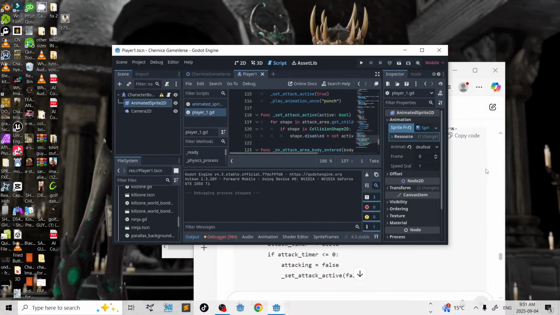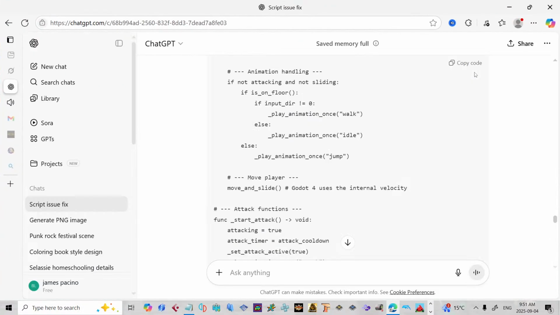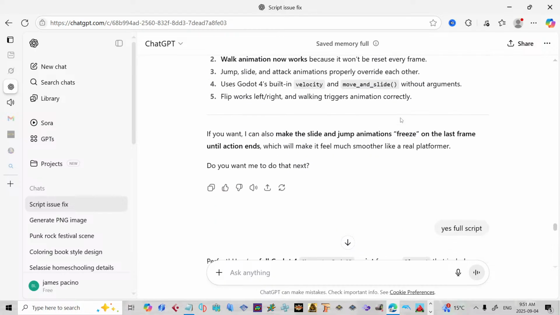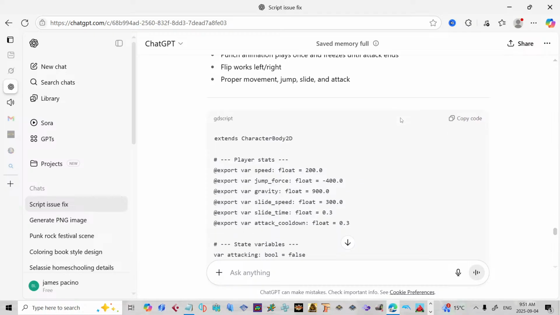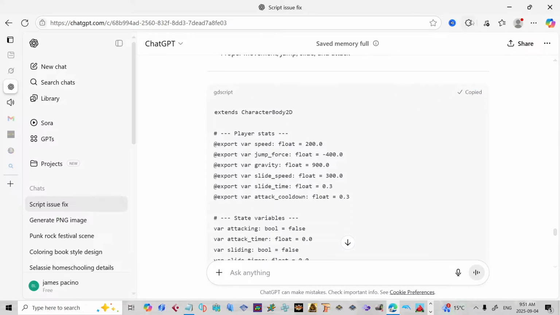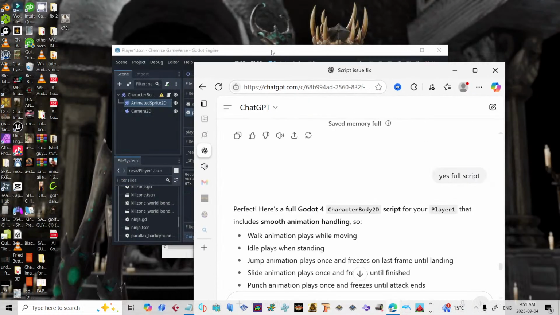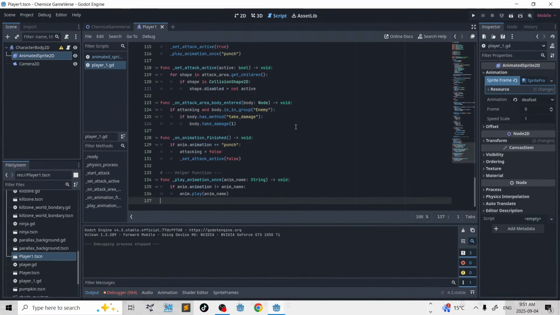So I'm going to give it a chance and see if it fixed it with the other script. I shouldn't ask it for the other script though, because basically it's going to give you the full script with those problems still attached. So that was my recipe. I'm going to go back and copy it and let's see what happens.